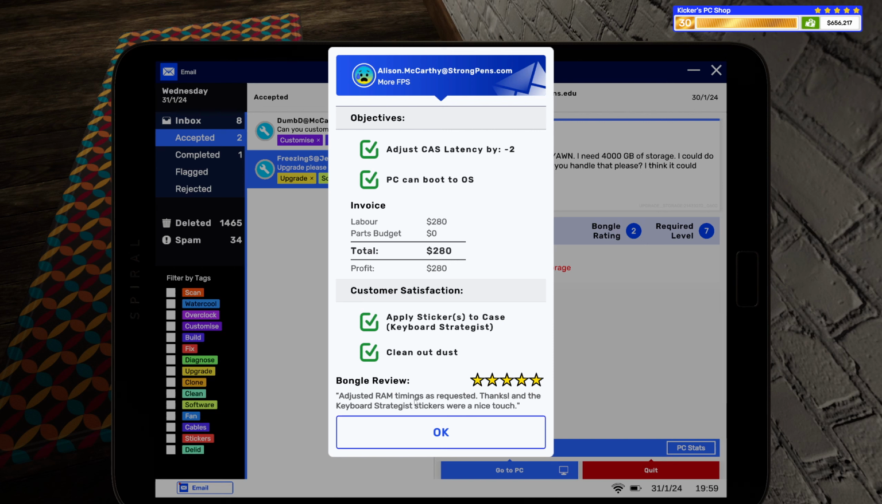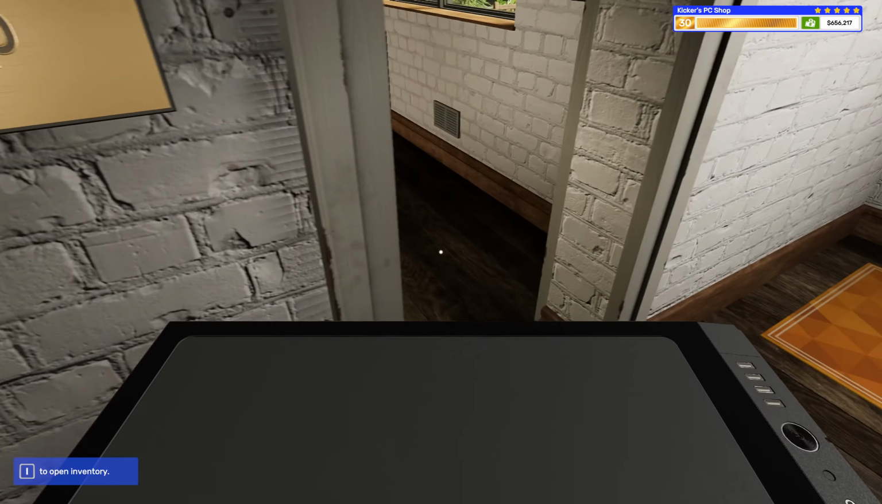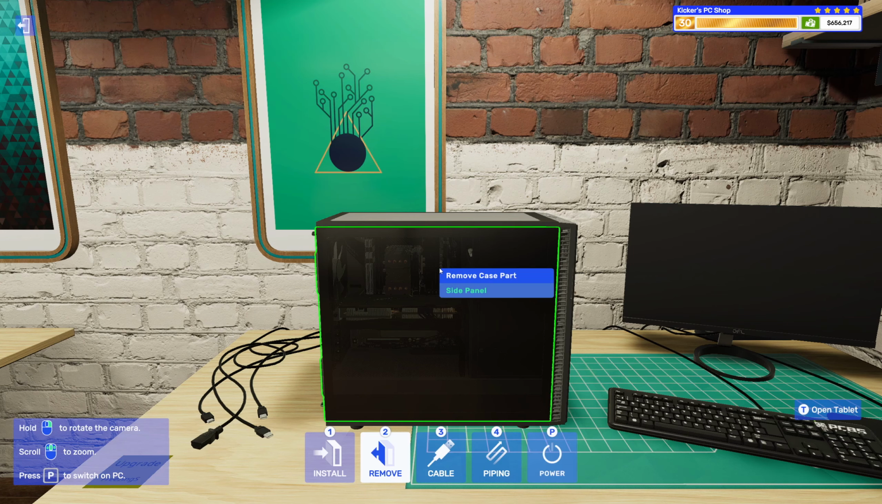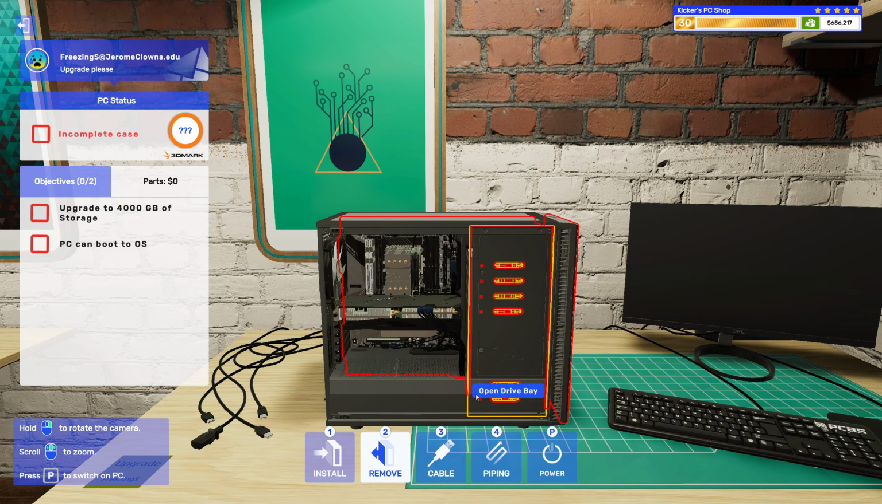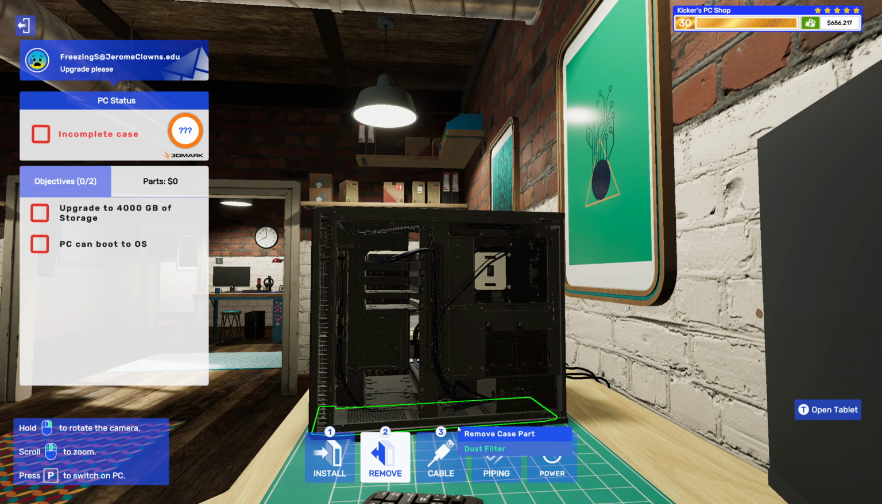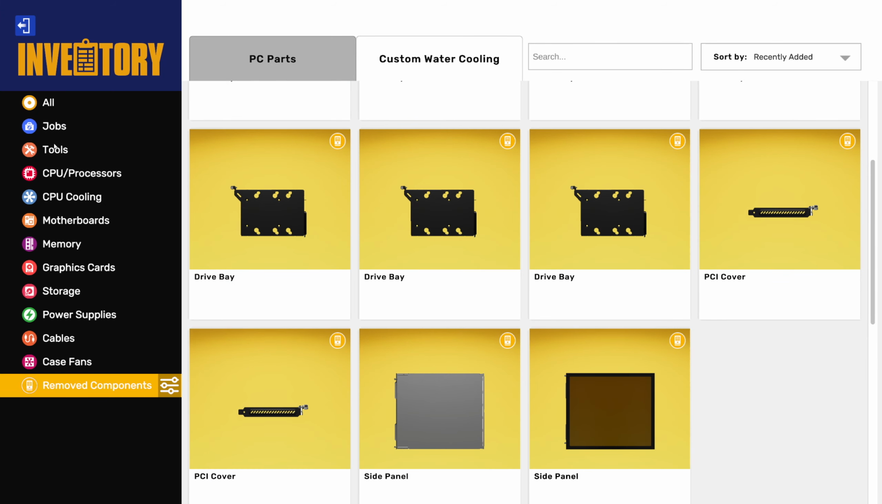Adjusting RAM timings as requested. Thanks. And the keyboard strategy stickers were a nice touch.